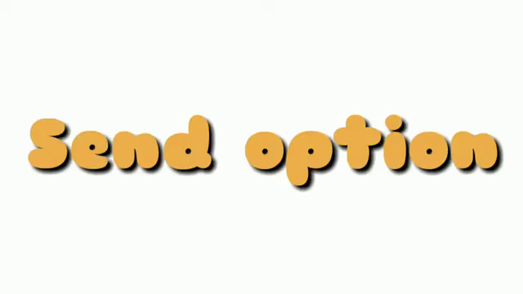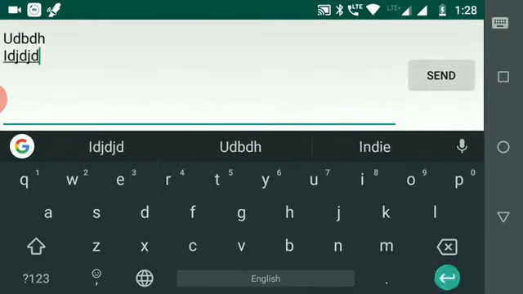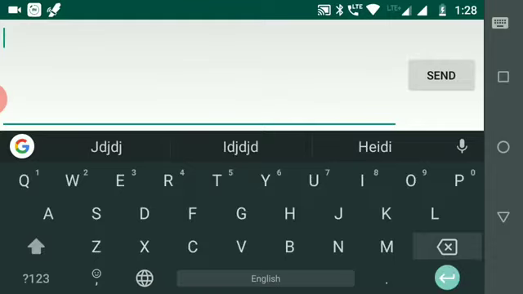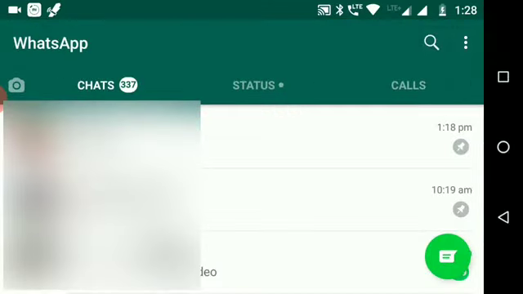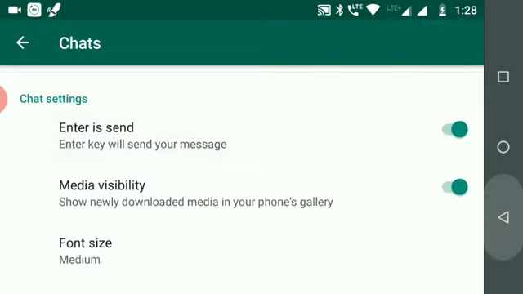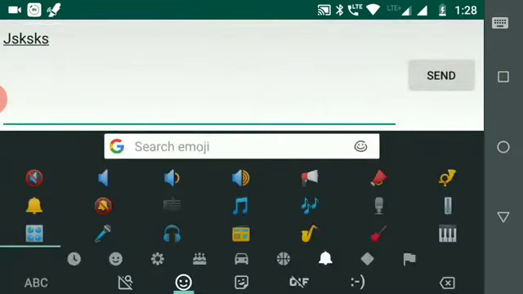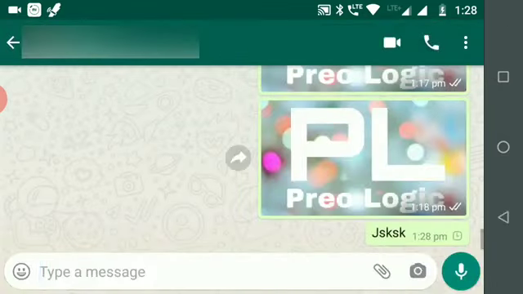Now next is send option. You have seen that there is a next line option on your bottom right corner, but by going in settings and enabling enter is send, you can directly send your messages without doing next line.